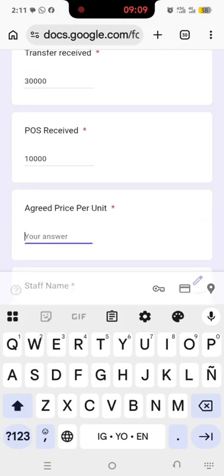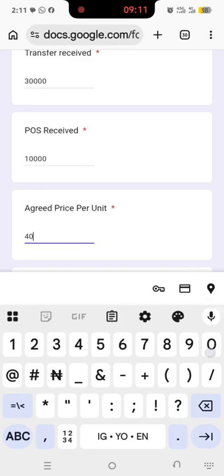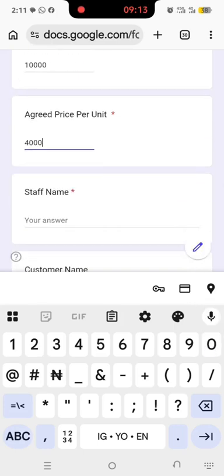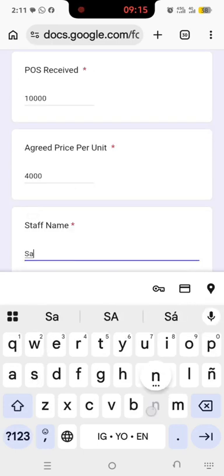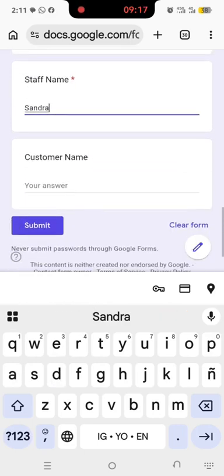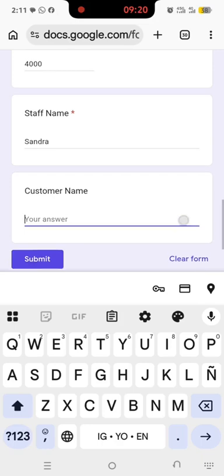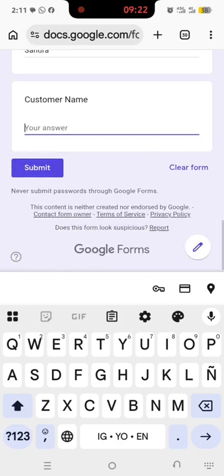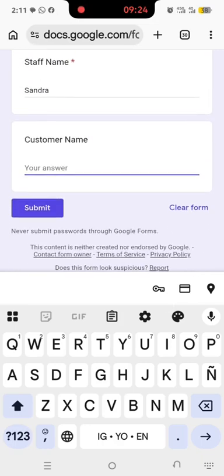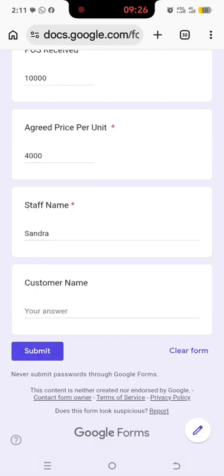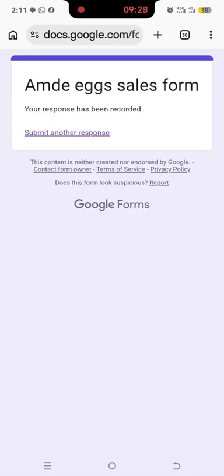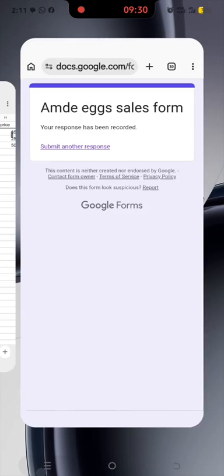So we say that our agreed price is 4,000. That's our selling price. So Sandra is the salesperson. Customer name, this person paid us completely. This person is not a debtor, so no need putting the customer name. So we click on submit. Now it has submitted.